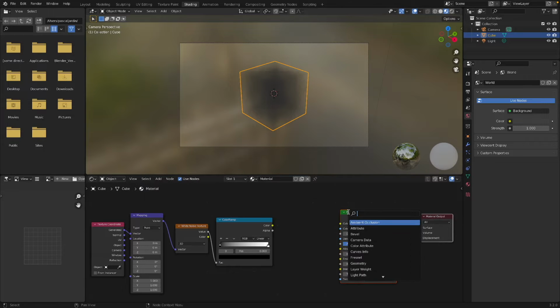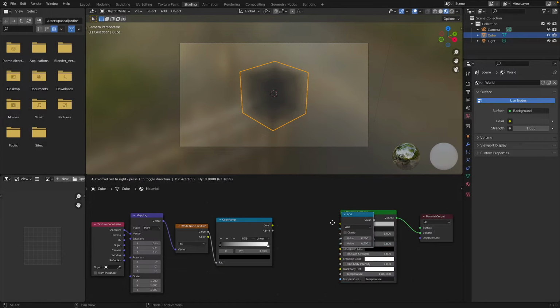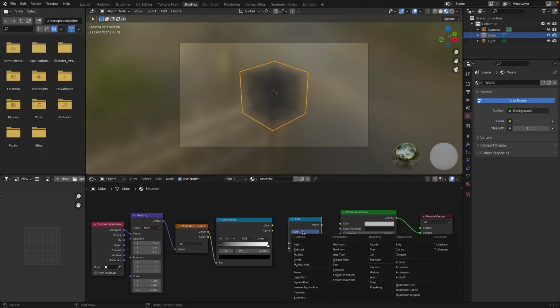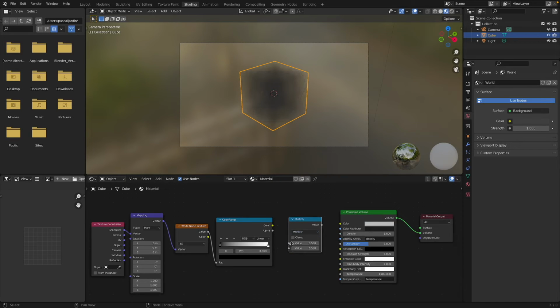Shift A, search. We're going to search for math. Here's math. Instead of add, we're going to change it to multiply. So we connect color to here. Change this value to, let's say, 5. And now connect the value to the density.